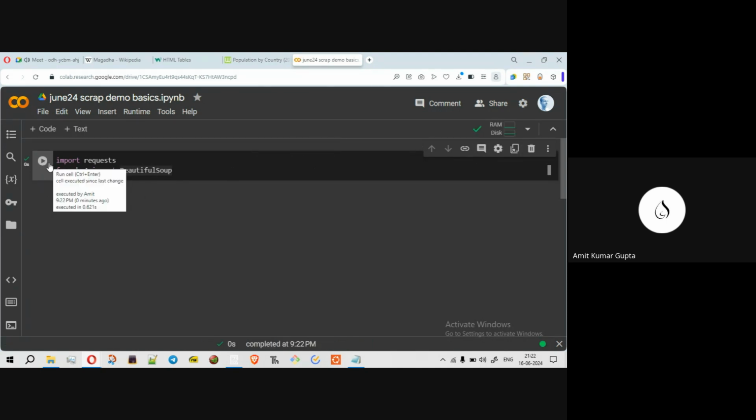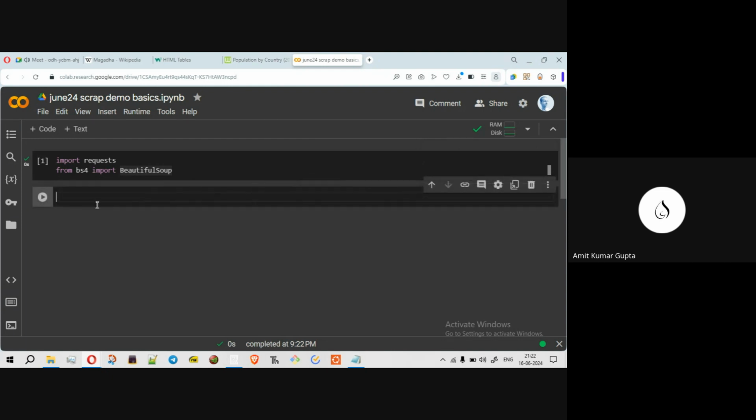I personally like to run each cell from time to time. I mean, no need to write the whole code in a single cell. You better write your code in different cells and run all of the cells one by one. So you can find where the mistake is.